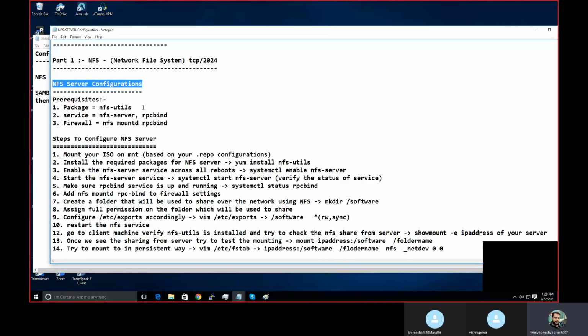NFS server configurations. The prerequisite is the NFS package that needs to be installed, that is nfs-utils. And you have to start the NFS server. That service needs to be up and running. And our RPC bind service also needs to be running. And once we have these two services up and running, we will configure our firewall in order to allow NFS, mountd, which is going to take responsibility of mounting the file systems across the network, and RPC bind.